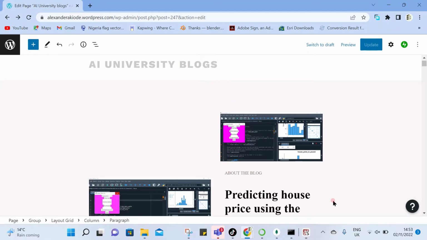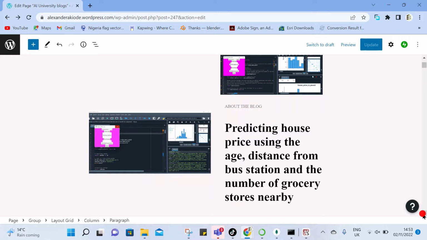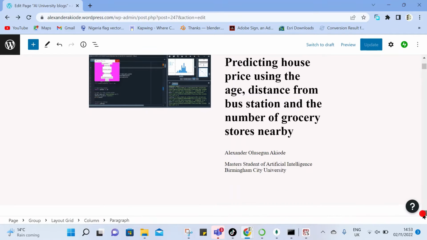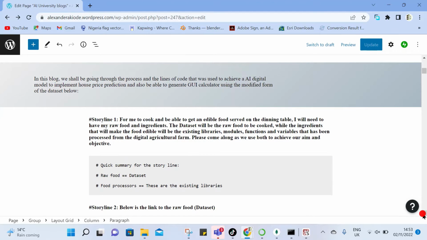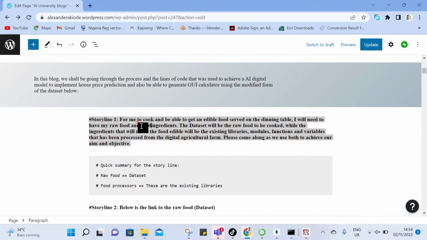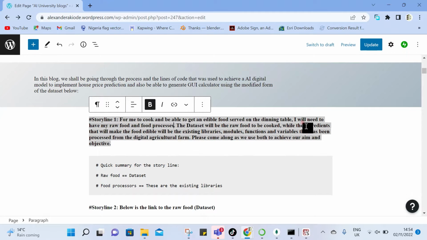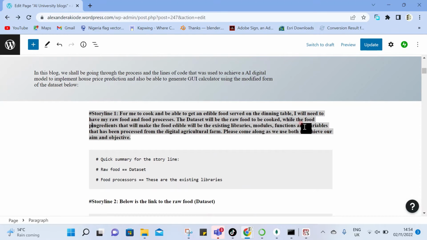So if we go to the blog page, this is the description of the project, and basically I have used a storyline of food, cooking, and checking your food processor and the ingredients that are necessary. And so we're going to be using that storyline for our project.